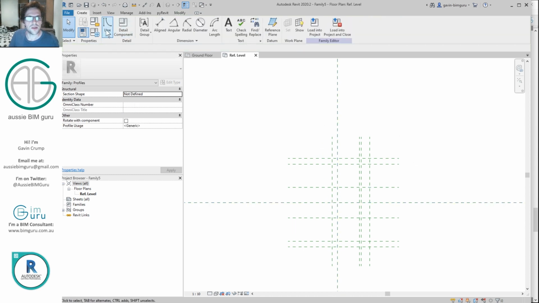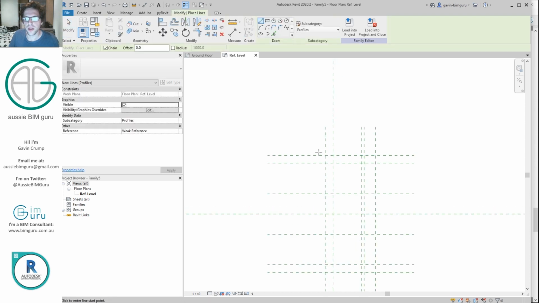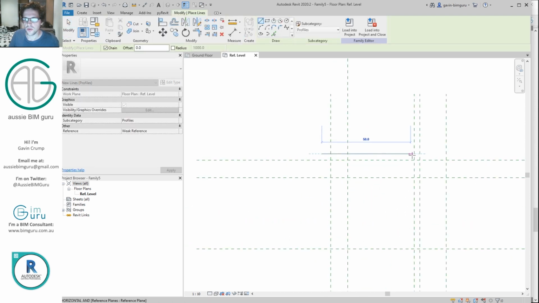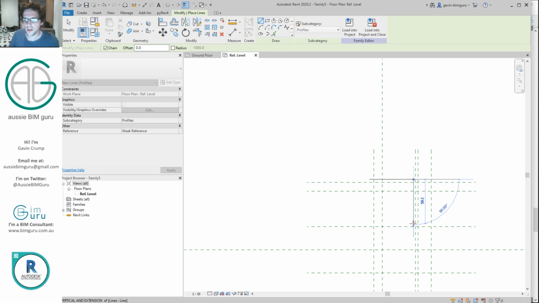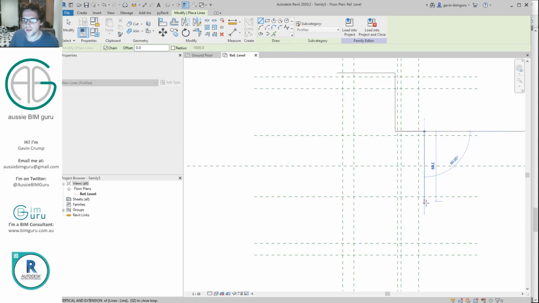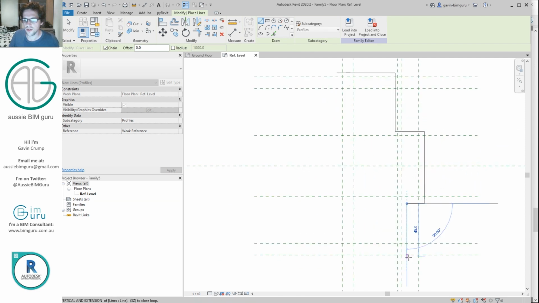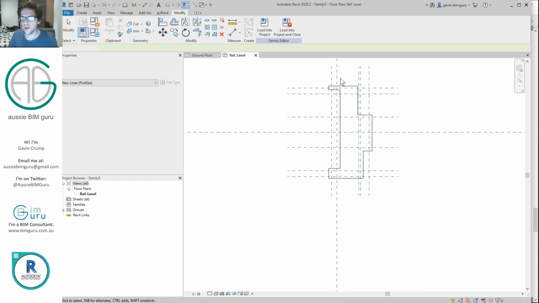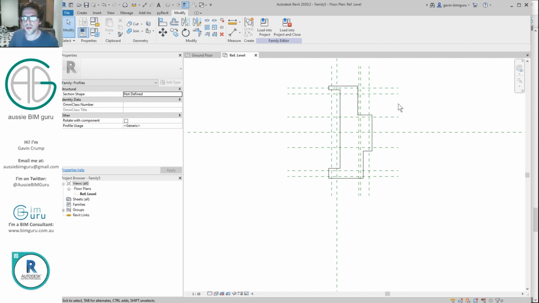So what I'm going to do now is just literally start drawing my door frame. And what I like to do is just draw it roughly, almost next to the reference planes, and then I can just constrain it after. So I'm just drawing around here, and you'll start to see the shape of the door frame emerge eventually. And you'll probably understand what we're drawing now. So we're drawing a double rebate door frame.